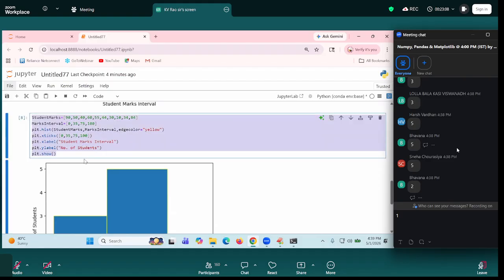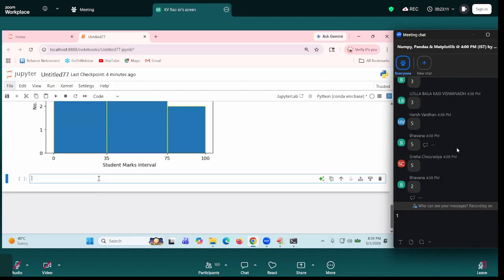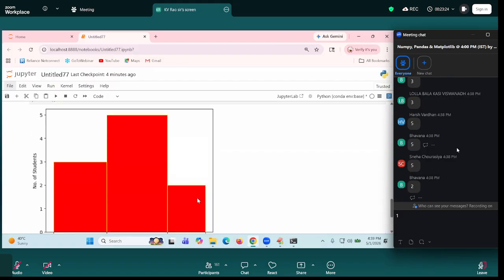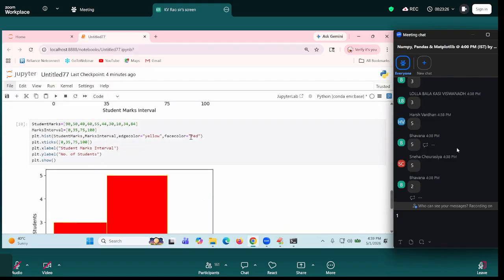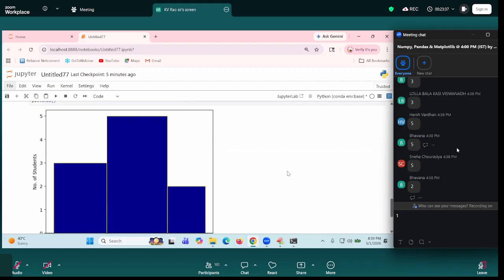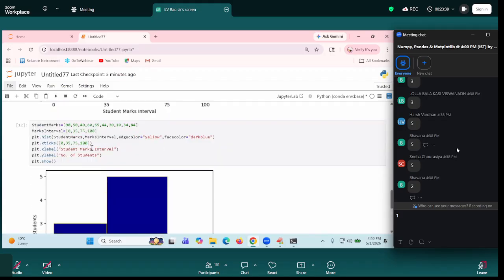Next I will go to one more kind of thing, face color. This is called face color, equal to something like red. So it is going to show something like a red color. So it is just like a dark blue. Because you are already masters in color management, you take care of that. Are you following this? Next step.